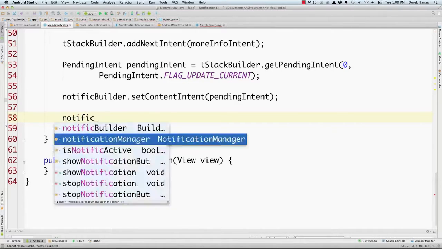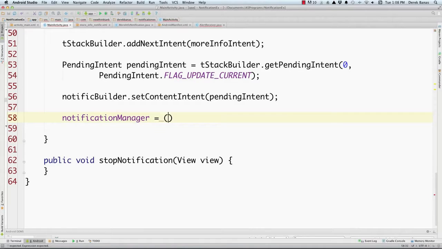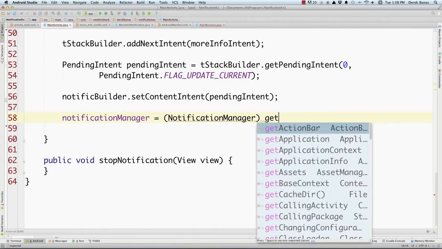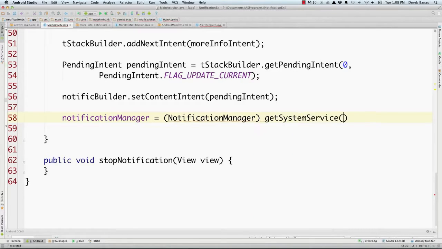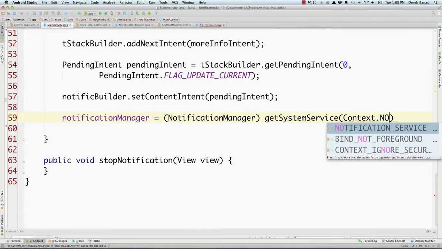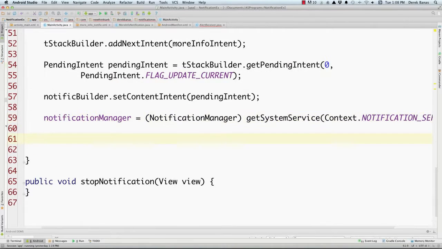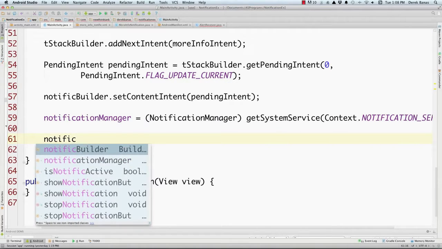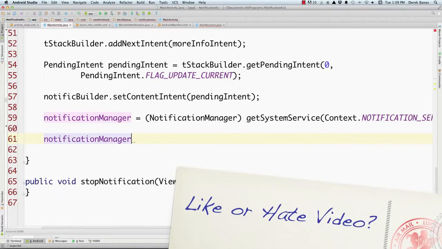So notification manager is equal to a NotificationManager, and we'll go get system service and pass into there context notification service. There we go. And then we want to post our notification. So we're basically just building everything here all together.